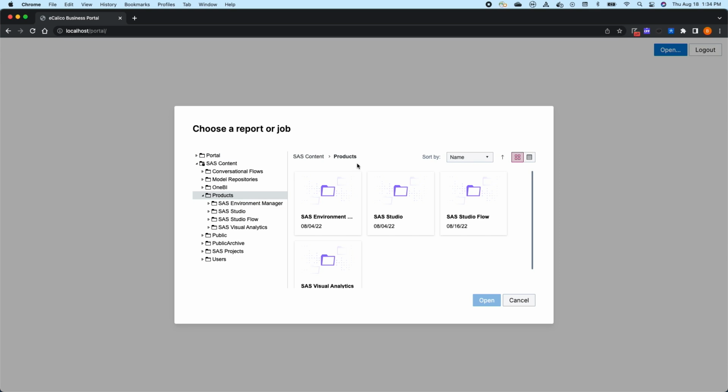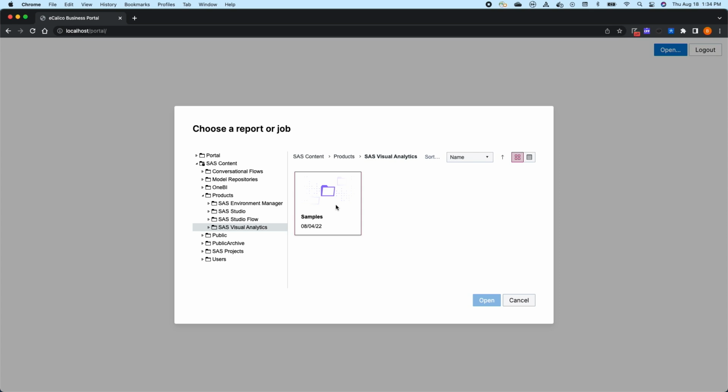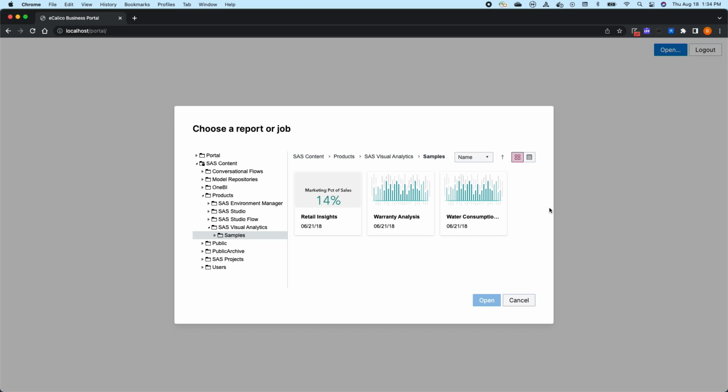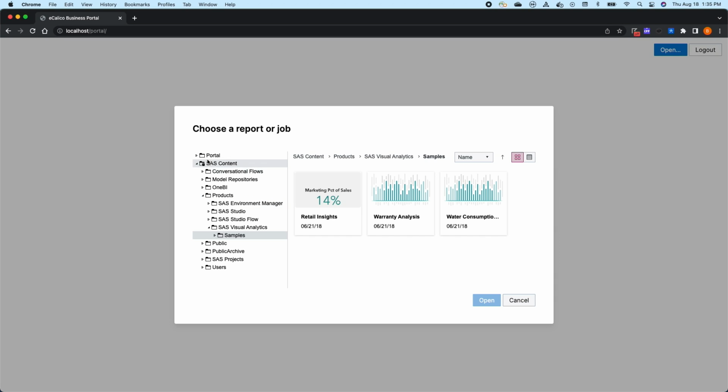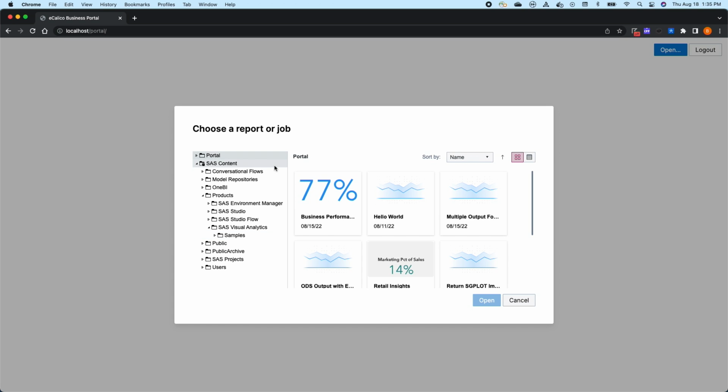Here we're going to dive into products, which then its content gets shown on the right-hand side in the content area. We can then continue browsing here through subdirectories until we get to some content. And here we see 3 reports. I can navigate back and forth here using the breadcrumb. I can also change the view to a list view if that's desired. I can also set up custom folder entries in the content tree. And so here I've set up one for portal with some curated portal content that we want to show.